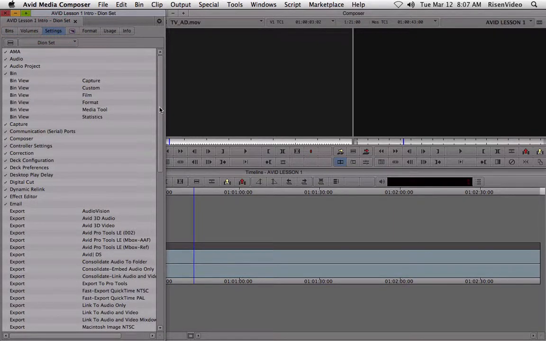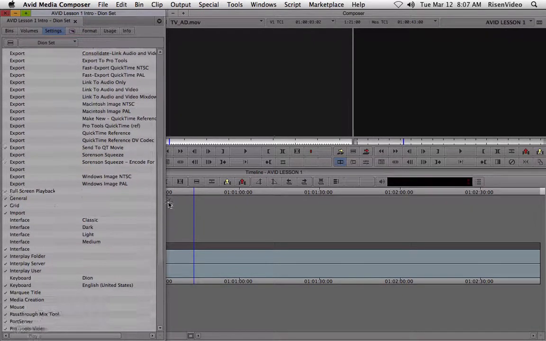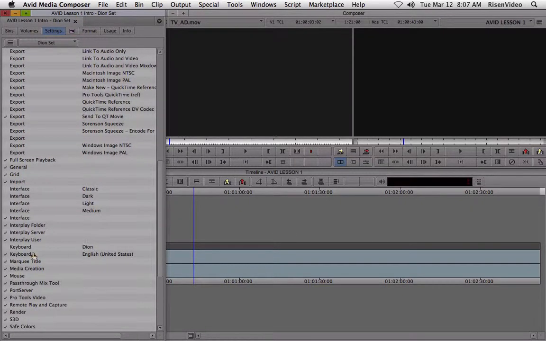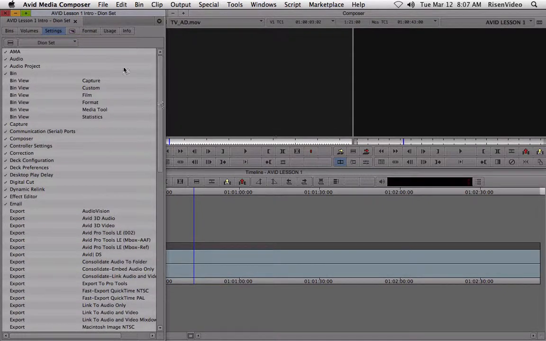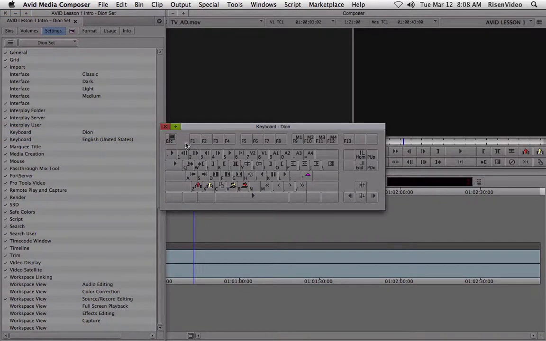There's two ways to get to your keyboard settings. One, you can scroll down to where it says Keyboard right here, or when you open up the settings, if you just press K on your keyboard, you'll jump down quickly to the first K, and luckily for us it says Keyboard. As you can see, I already have a keyboard selected for Dion. Today we're going to talk about how to create a new one and using the command palette.